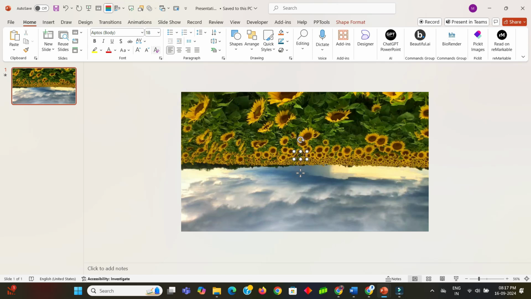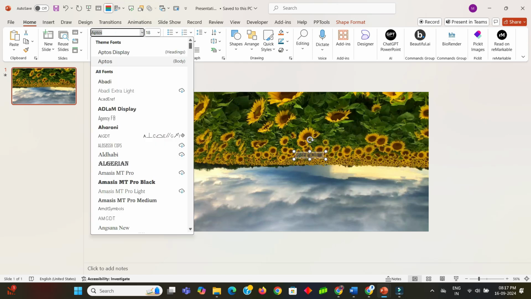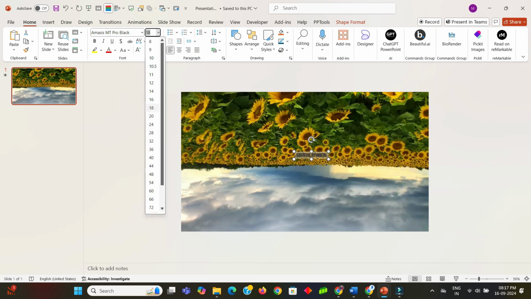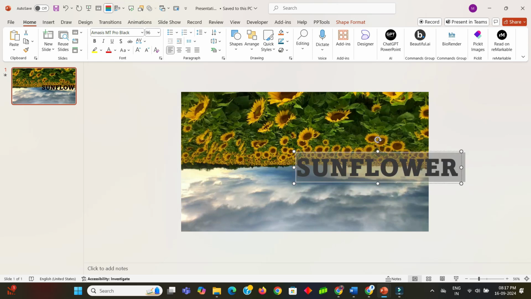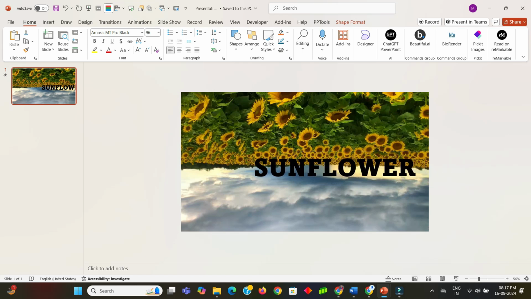It's sunflower. Once you enter the text, make sure to adjust the size and name the font that you want. Now make sure to adjust the text properly.